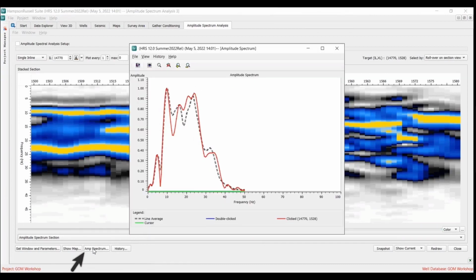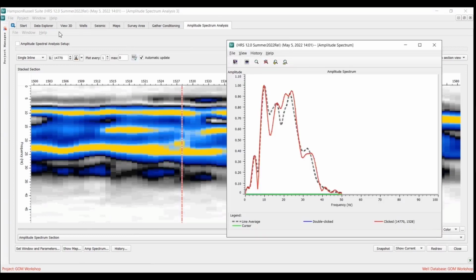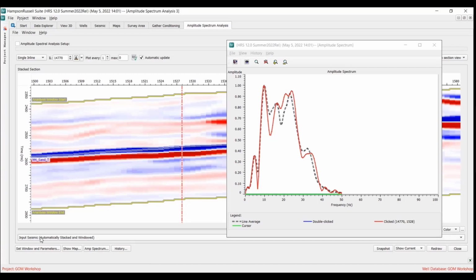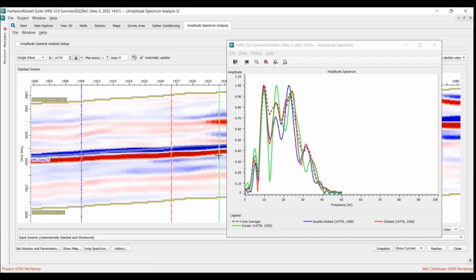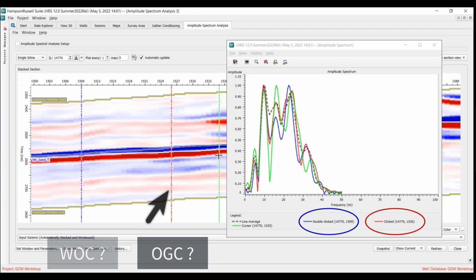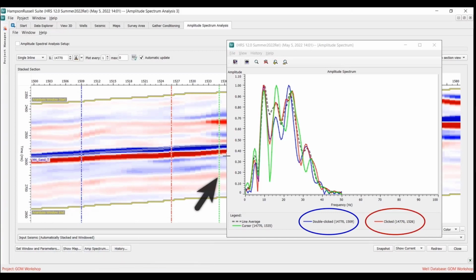From the button here, you can start the amplitude spectrum curve. To guide the selection of location, we can turn it back to the CDP stack section, using double click, single click, and the mouse cursor to identify the curve at different locations.